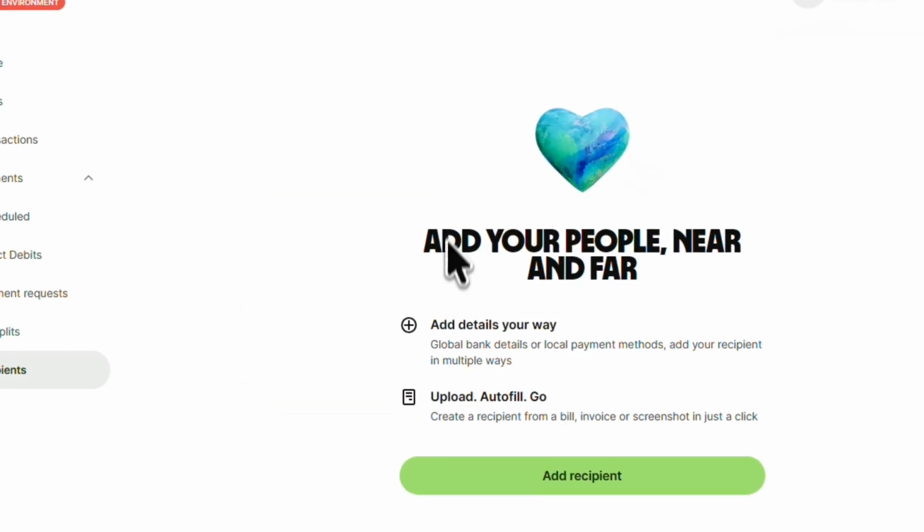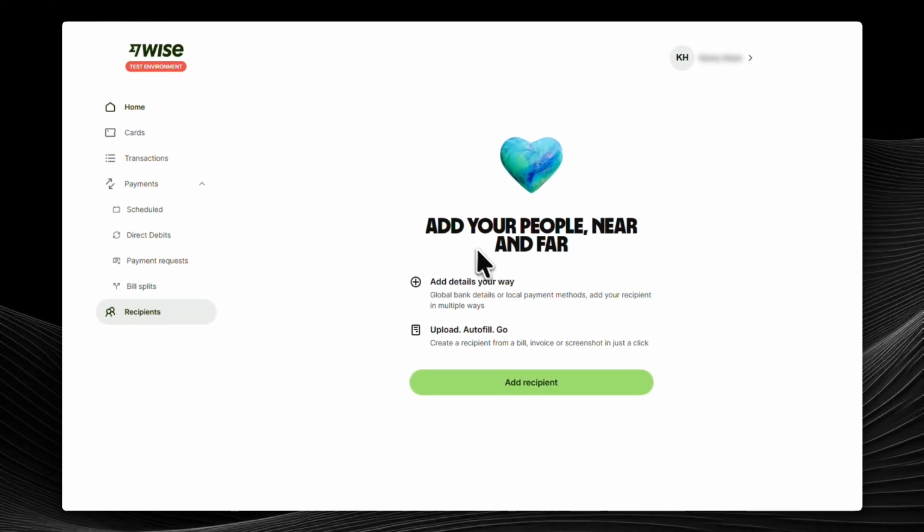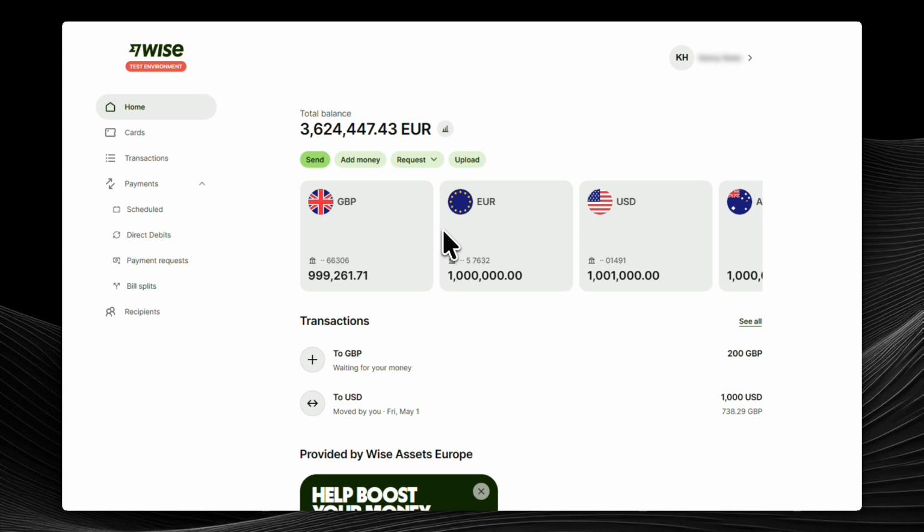If you spot a typo later, you can update or remove the recipient from the same recipient section. And if your account supports multiple currencies, choose the primary currency of that specific bank account to keep transfers smooth.